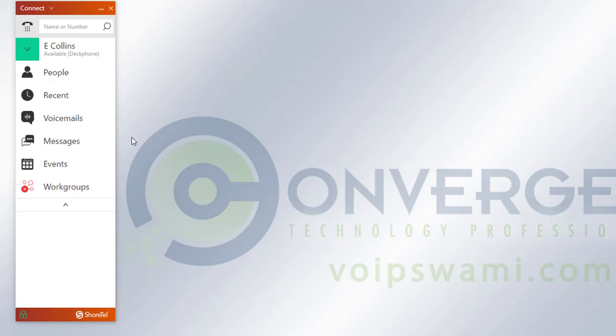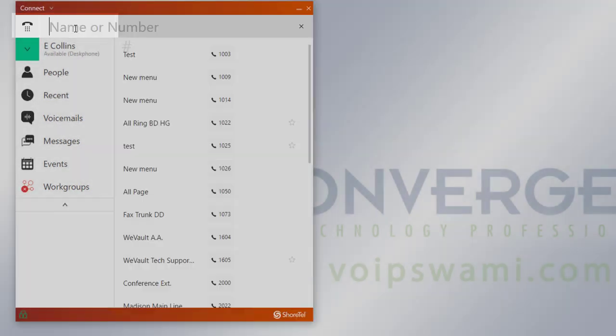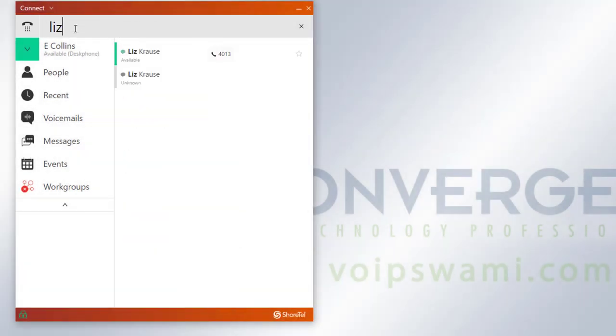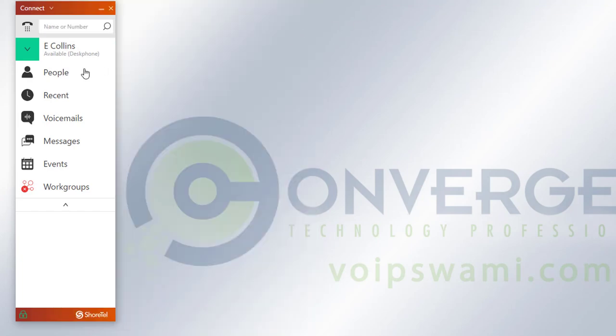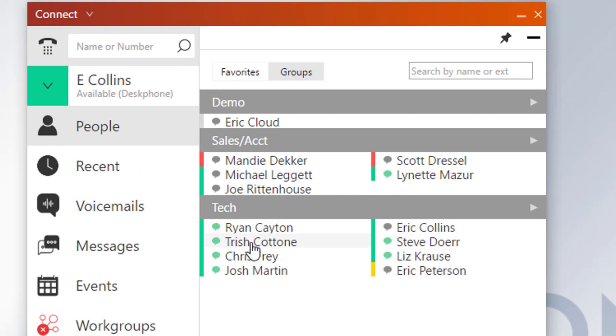Today we're going to be going over instant messaging through the Connect Client system. With the Connect Client, there's a few ways to access the instant messaging system. You could either just click in the directory and look for the person you want to send the instant message to, or you could go into your people area and pick the person you want to chat with.